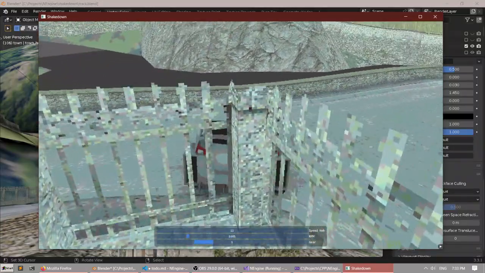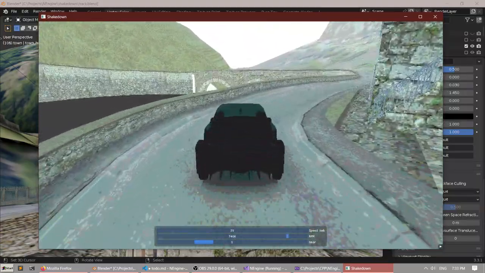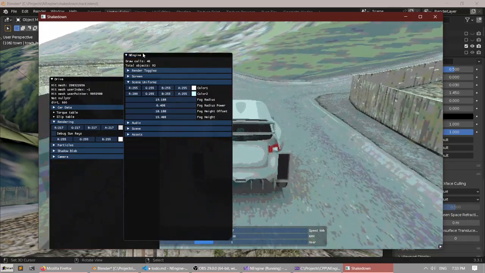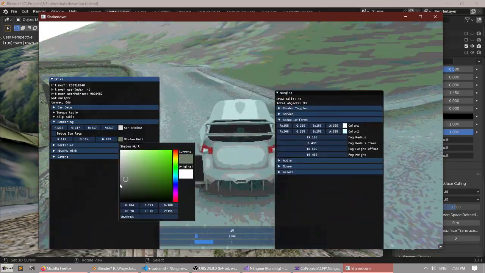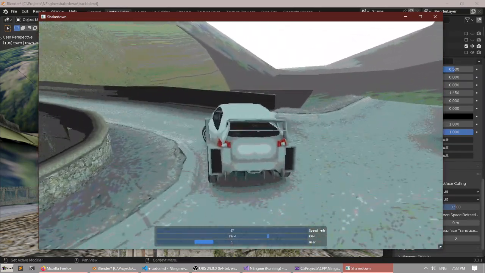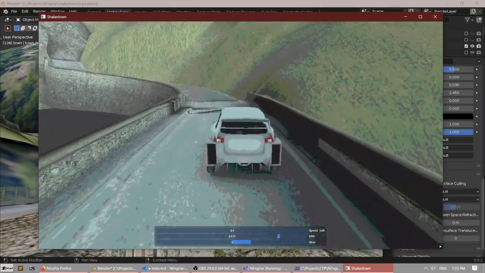Yeah, maybe I should. Let's have a little bit of a shadow for now. And let's do a lap on this side, if that's okay.